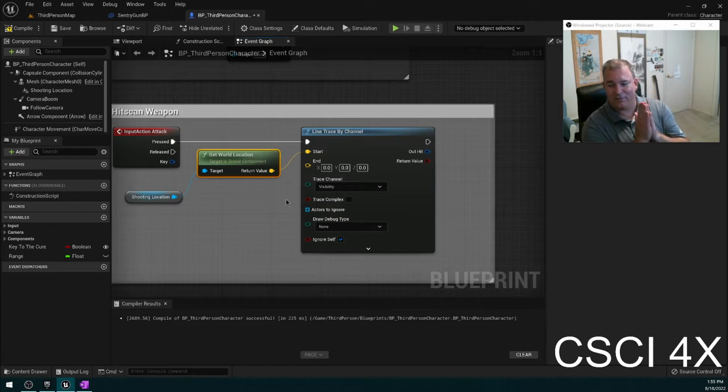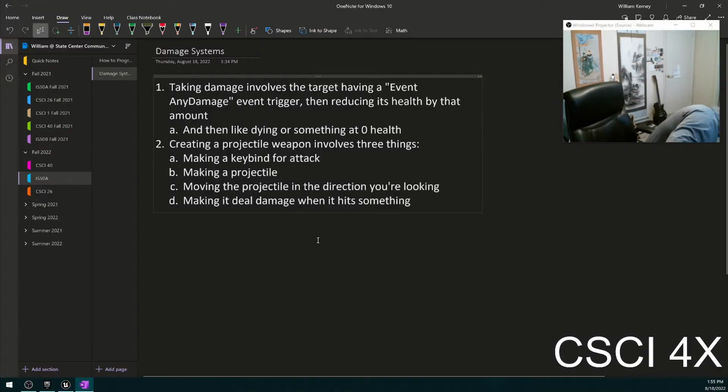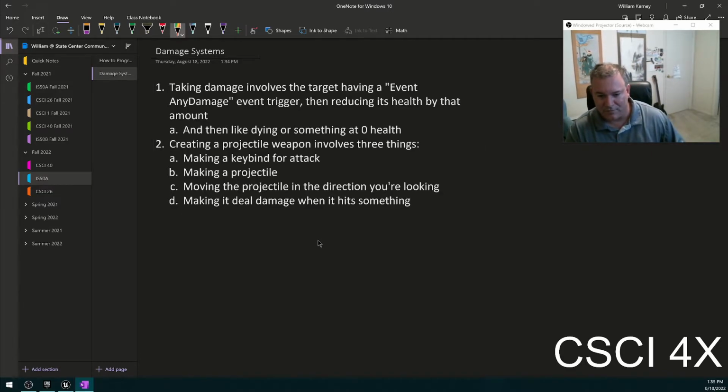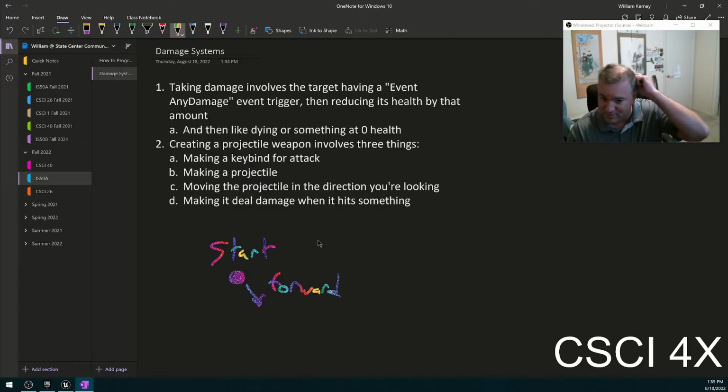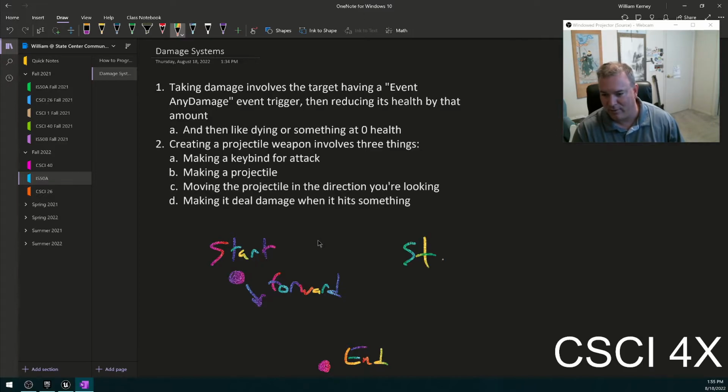And then the ending location. Remember what I said: the ending location is going to be in the direction we're looking. Whatever direction we're looking, it's going to go 100 meters in that direction. So prepare yourself for a little bit of math. Let me draw it visually here. If this is our starting location, and this is the direction we're looking, this is what's called your forward vector. Your forward vector is the direction you're looking. So we want to figure out the ending point. The ending point is going to be our starting point plus the direction we're looking times the range.